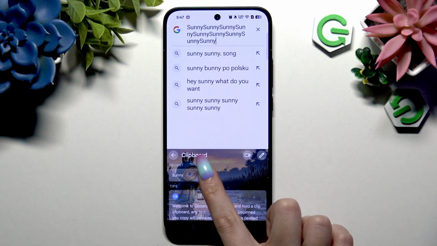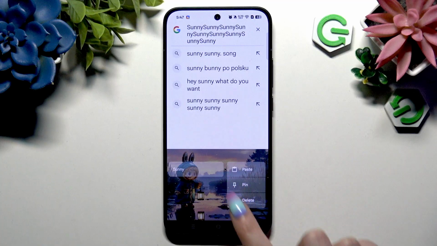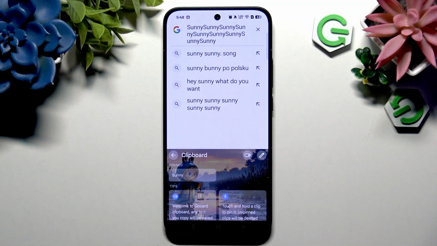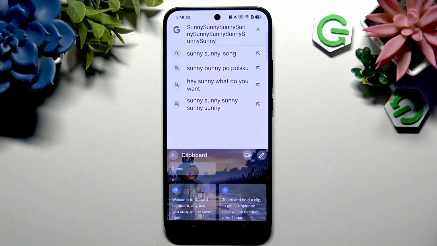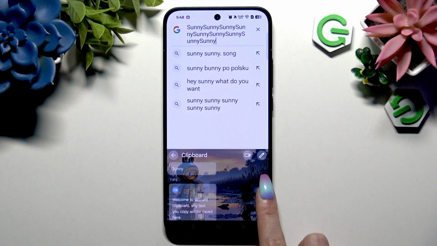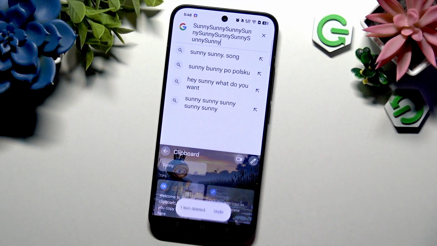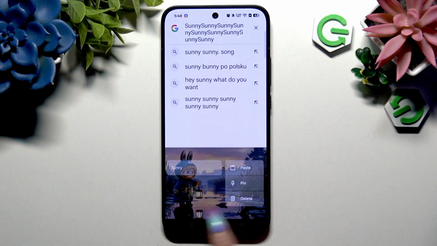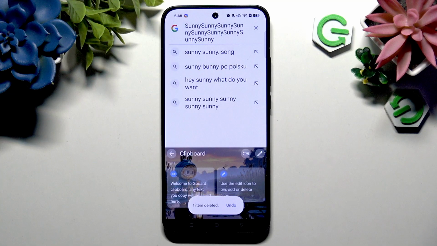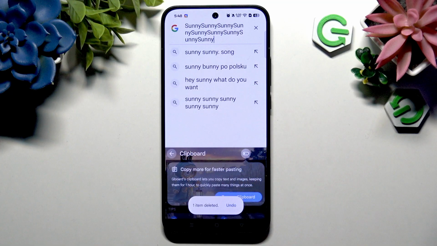To do that, just hold it and use pin icon in the pop-up right next to it. To unpin it, do exactly the same. To get rid of any text from your clipboard, you can swipe it to the right or to the left, or hold it and use the delete button. Finally, to disable Clipboard completely, use the same switcher as before.